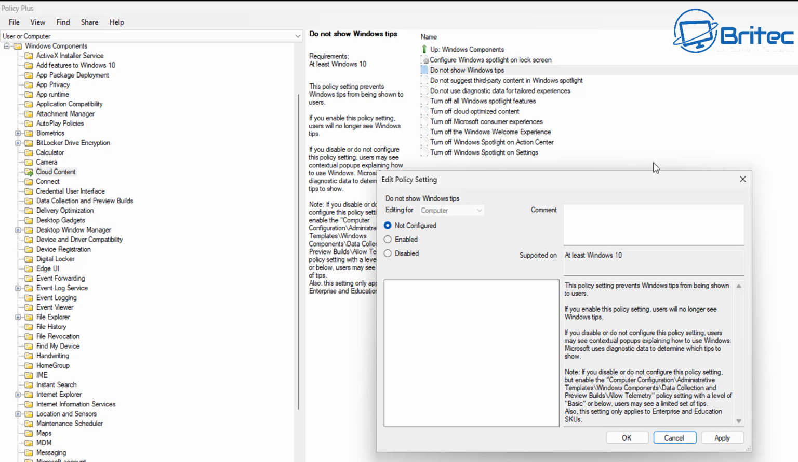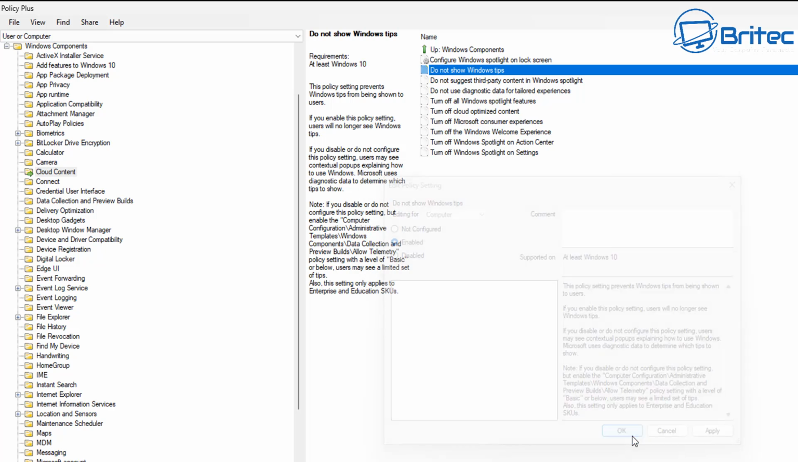Again, there's a lot of stuff inside here that needs to be either enabled or disabled, and you need to read the little messages on the screen. It's pretty self-explanatory, and I'm just going to show you some of them here. This one is saying if you enable this policy setting, users will no longer see the Windows tips. So we're going to enable that feature because we don't want people seeing the Windows tips. And that's how you do it.